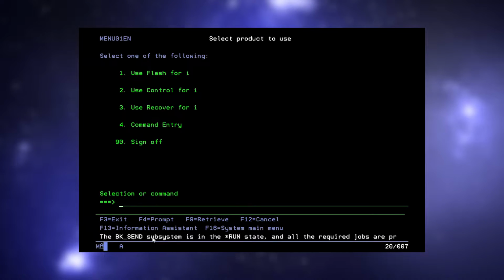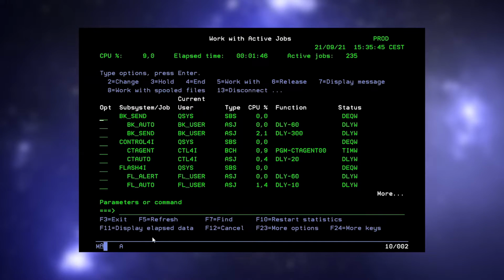What happens if one of the jobs isn't running? So if I do work active job again, here you can see there is only bkauto and bksend running for this subsystem. So if I do F9 to get the command back and change the name of the job to, say, auto, control4i is going to search for a job named auto, and that is mandatory for my check to be okay.